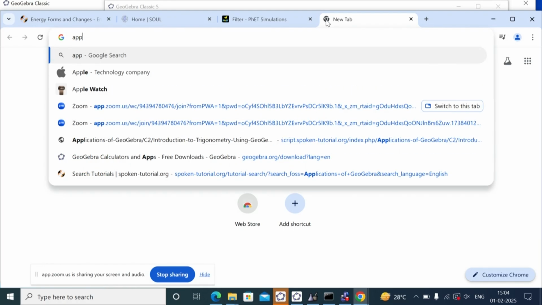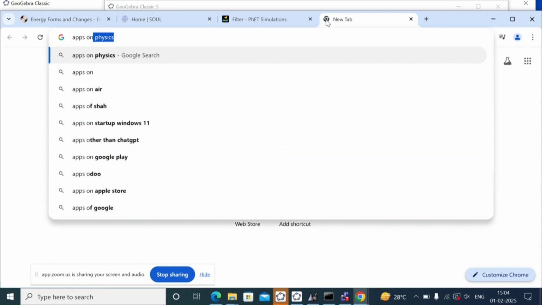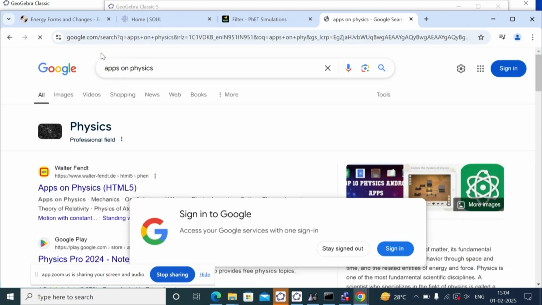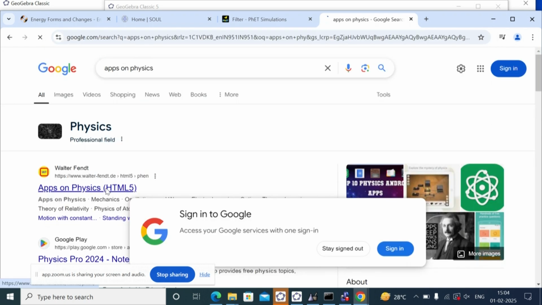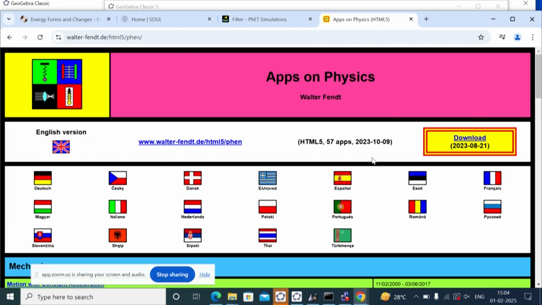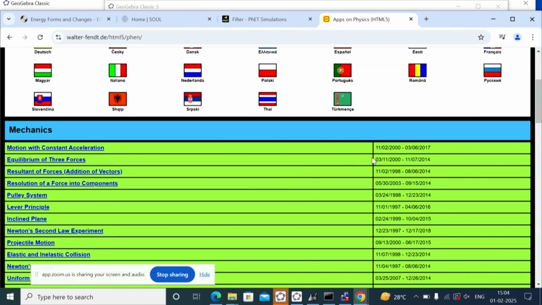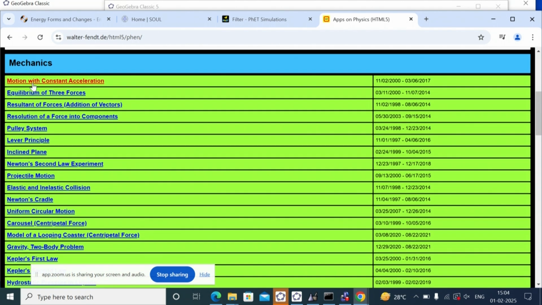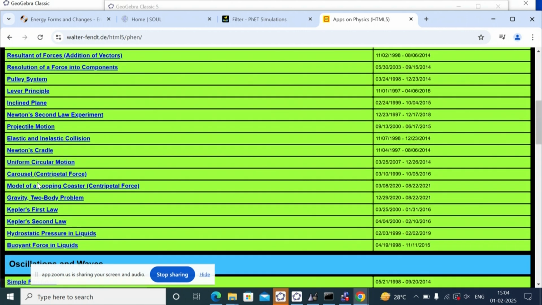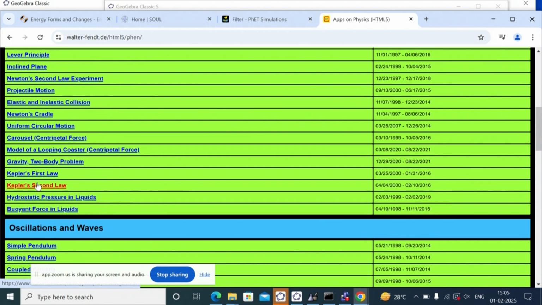Okay, the last thing I want to show you is about apps on physics. So this is apps on physics. There are very small physics experiments which start from a lower level, like pulley system, lever principle, inclined plane. So we have spoken tutorials for even this set. Simple physics experiments for school level and also college level.